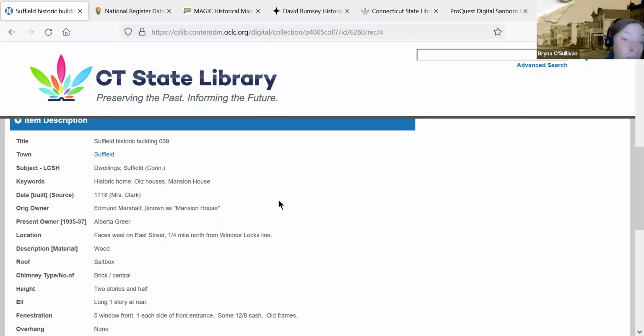If it was known, they included the original owner. These were not always accurate, but they did try to make a guess. We also have the present owner, the location, some basic construction material, and more. So this at the time was believed to be the Edmund Marshall House, also known as the Mansion House, in 1935 to 1937. It was owned by Alberta Greer.